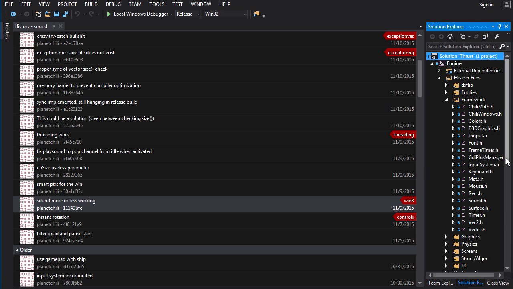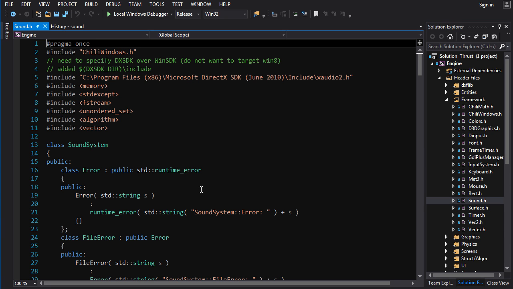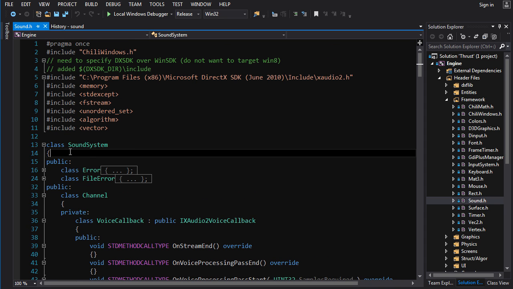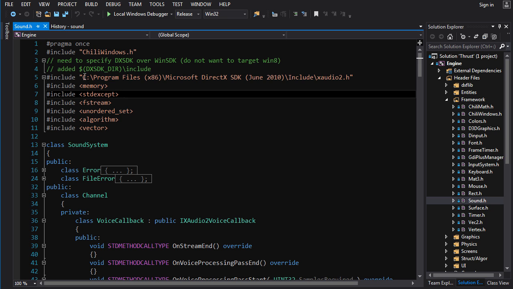Now, we're going to go to sound.h, and there we go. You might have noticed in the last episode, or I think I've talked about it, but this is kind of weird. We're specifying an absolute path to an include file. Normally you don't do that, and the reason you don't do that is because if someone else tries to build your code and their SDK is in a different path or on a different drive, it's not going to build because it's not going to find the file. So, why are we doing this?